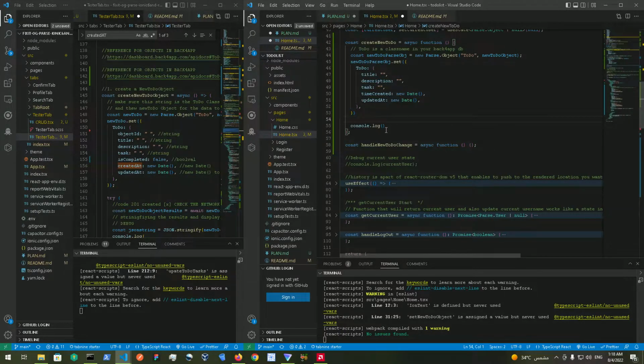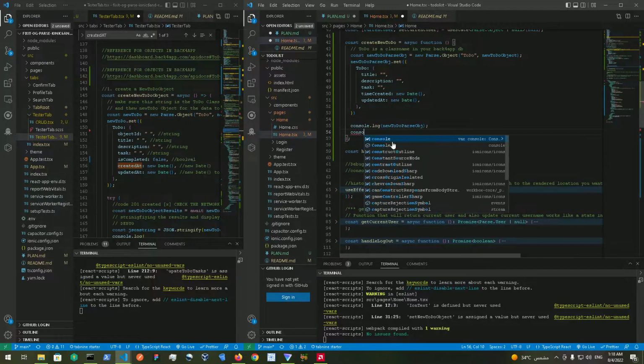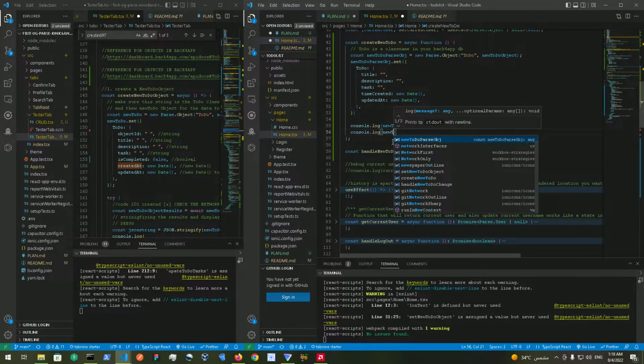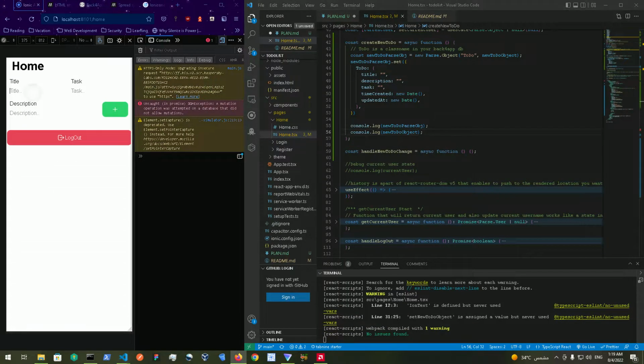Okay, so let me just console.log the new to do parse object. All right, and console.log the new to do object. All right, so let's try and add in a task right now. It is not going to work again, like I said, because the properties are still not handled in the handle new to do change. But let's try. So we got a title of jog, for example, or let's actually make it simple, like meditate.